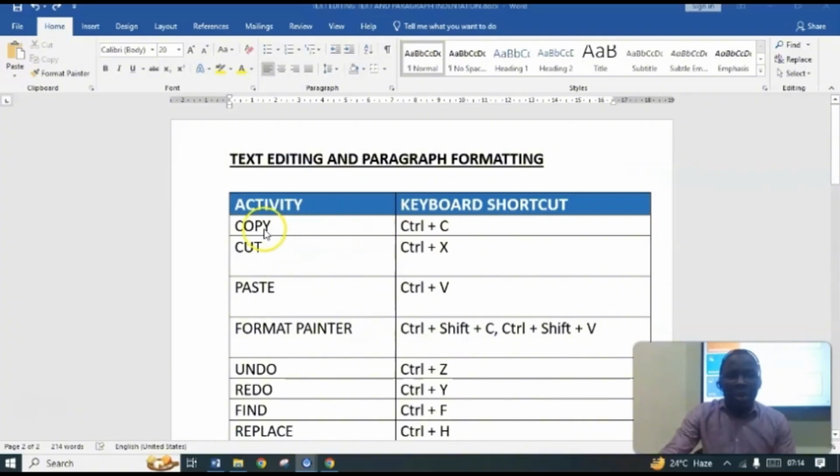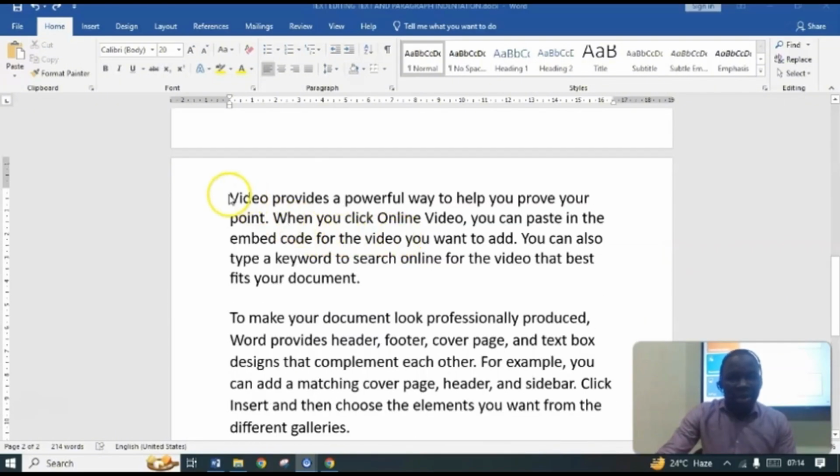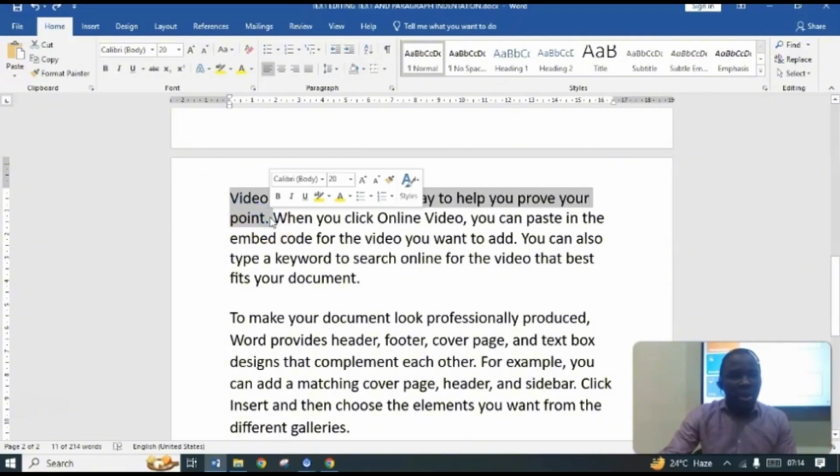So for copy, to copy a word or a line of text or a paragraph, and to paste, the shortcut for copy is Control C. You can copy or cut a word or sentence or paragraph or text and paste it. To do that, let's look at the paragraph here. Assuming I want to cut or copy the first line and paste it elsewhere, how can this be done? The first thing is to select the text you want to cut or copy.